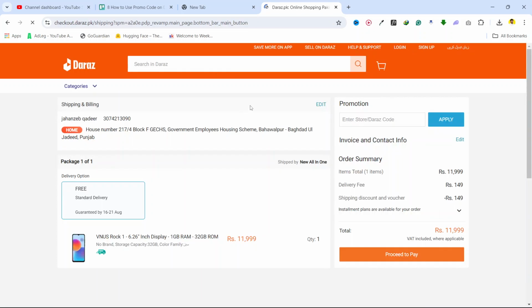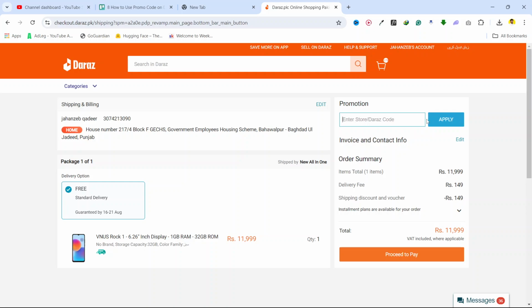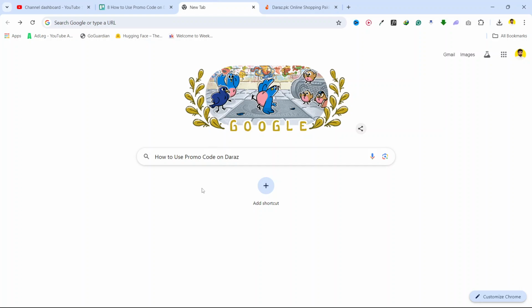Okay, once you are on the buy now page, here you can see promotions, enter store and Daraz code. So here you need to add the promo code if you have, and then you need to click on apply, and then the promo code will be applied on to the final amount. So this is the process how you can use promo code on Daraz.